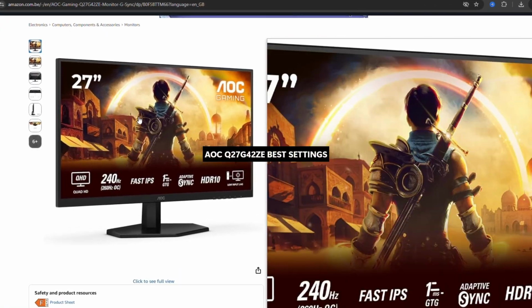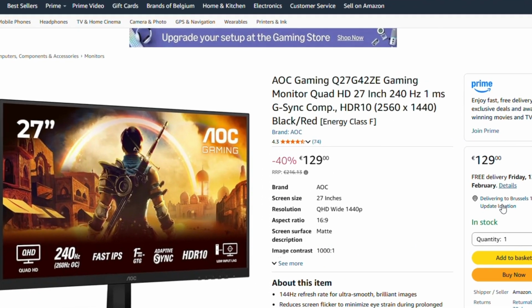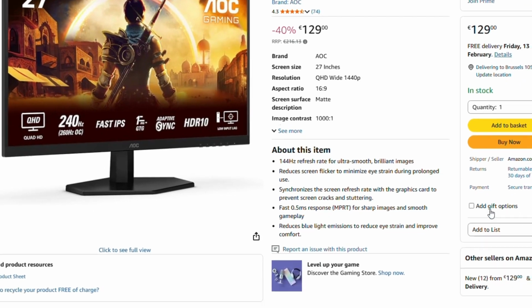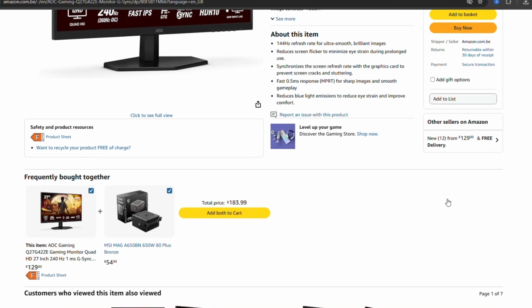Got the AOC Q27G42ZE and won the best picture and performance in 2026. Today we'll show you the optimal settings to get punchy color, smooth motion, and gaming advantage.